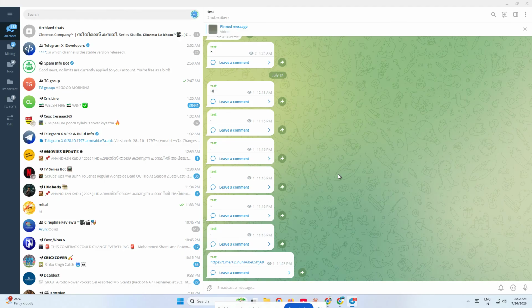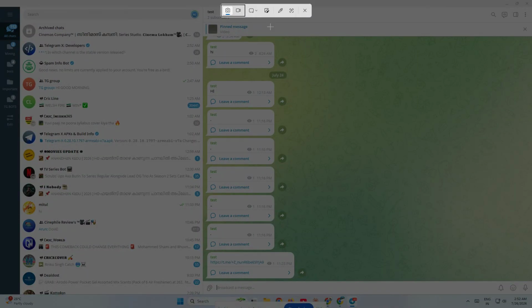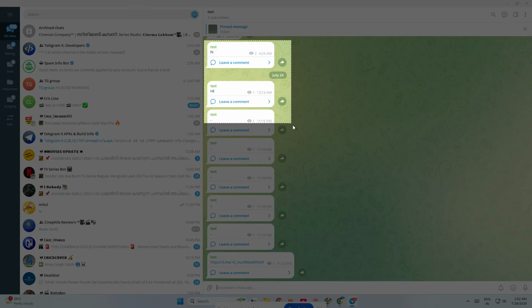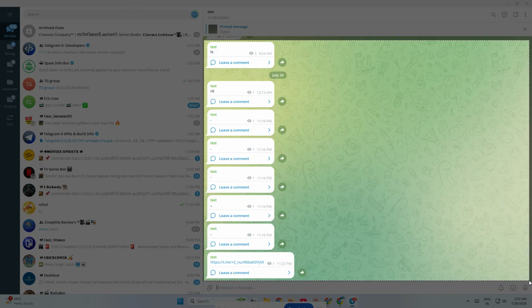Now, on your keyboard, press Win, Shift, and S at the same time. This opens the Windows Snipping tool shortcut and your screen will dim slightly. That dimmed screen means the snipping mode is ready, so now you can click and drag your mouse to draw a box around the exact part of the Telegram private channel you want to capture. Try to select only the content you need so the screenshot stays clean and easy to use.